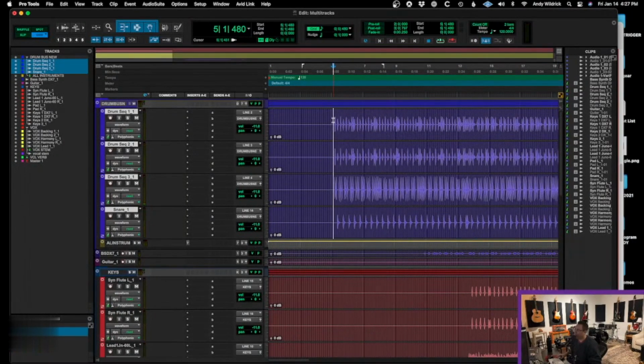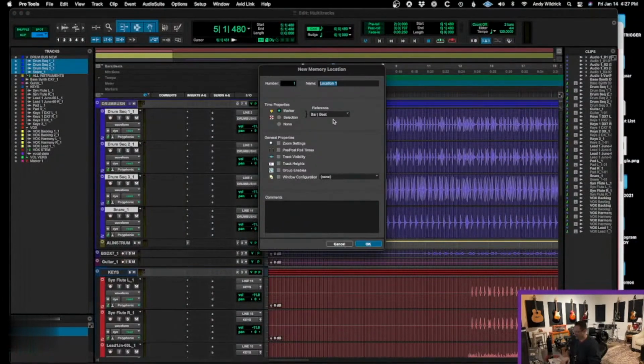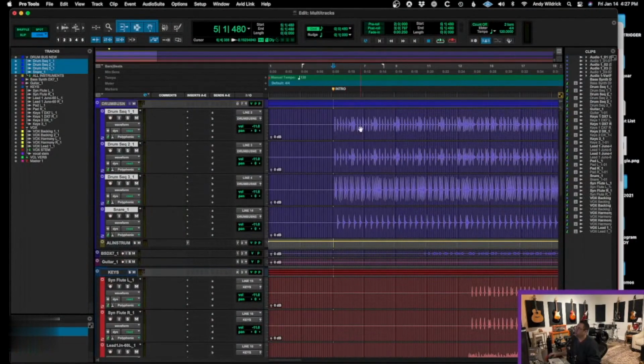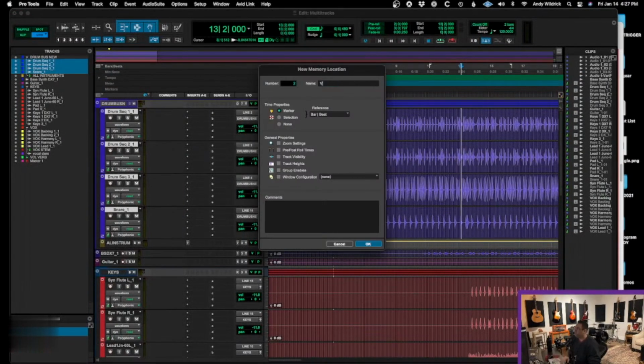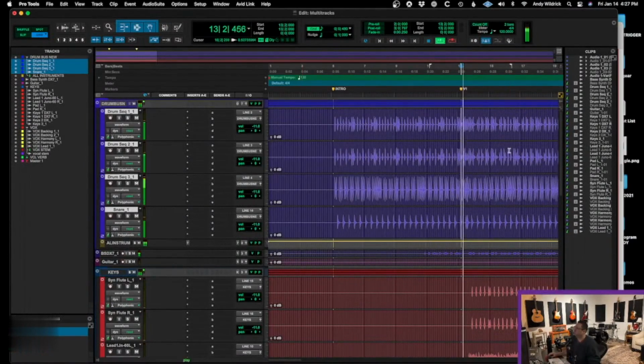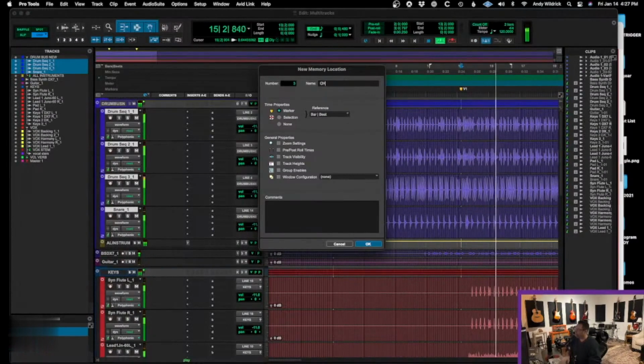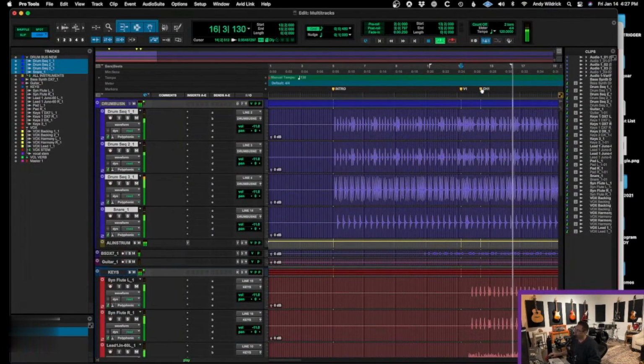There's 2 ways to drop a marker. Number 1 is using the enter key on the number pad, and we would say intro. The other way, if you don't have the number pad, let's say we get to the verse 1, you have this ruler right here called markers, which needs to be showing. And then we click this little plus sign next to markers, and we would say verse 1. So as it's playing back, you can drop markers and say what part you're at, and then drag it around to where it needs to go.